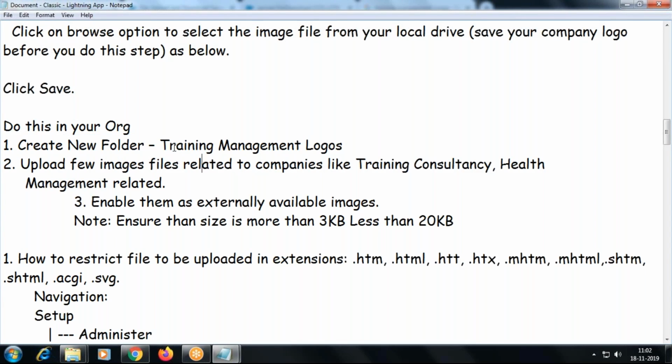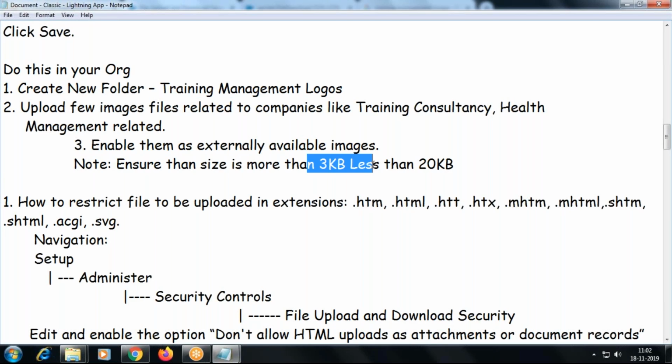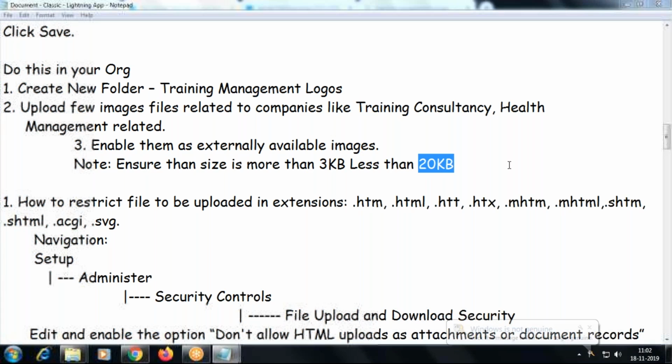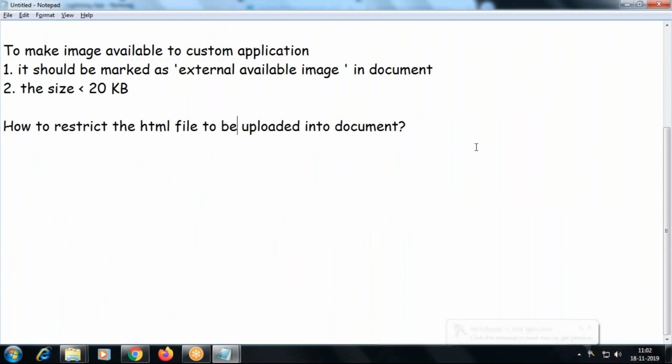Create one folder, a training management logo folder, then upload some image which is less than 30 KB. Okay, go with more than 3 KB so that you will get more clarity in the image, right? At least some clarity. So go with any size, but if you extend beyond 20 KB, then that image will not be available for your logo replacement. It's clear? Okay. So this is your document. Any question on this?